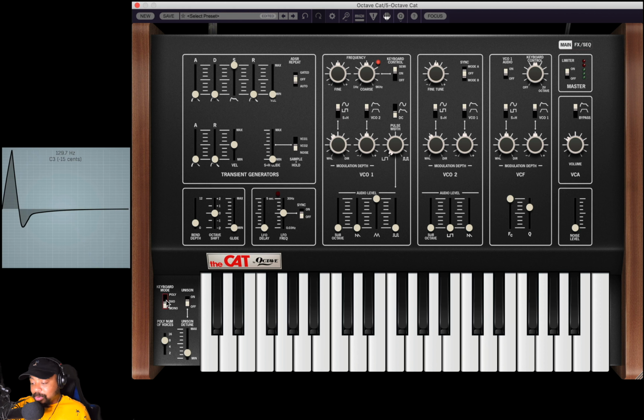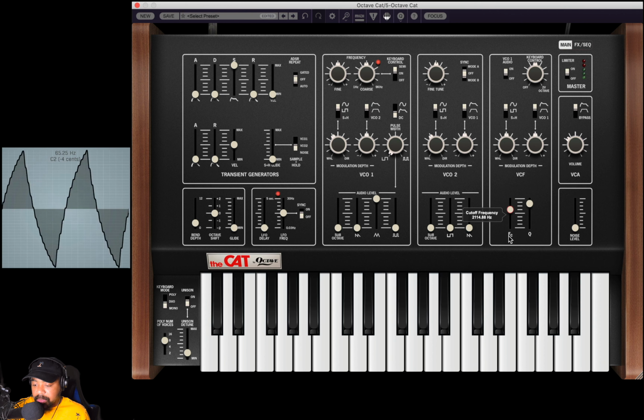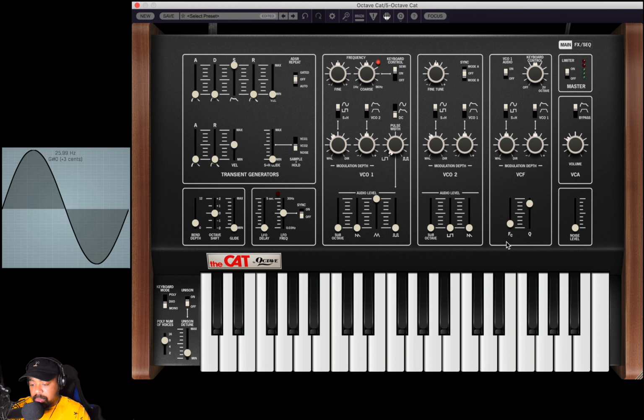I do have that on mono mode. I need to put that on poly. Let's listen to it with the filter there. That sounds so fat. I love that sound. Let's take a listen to the square wave.